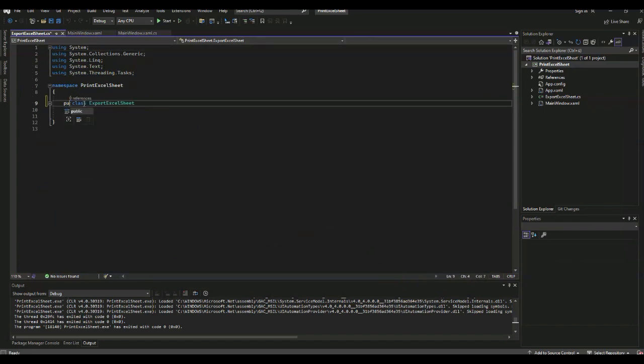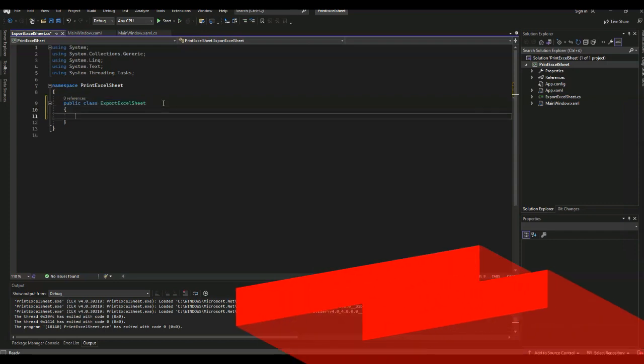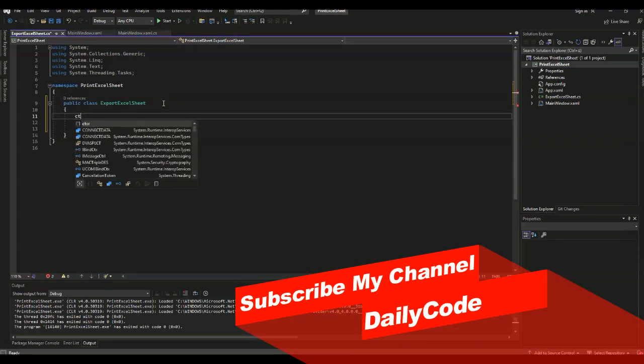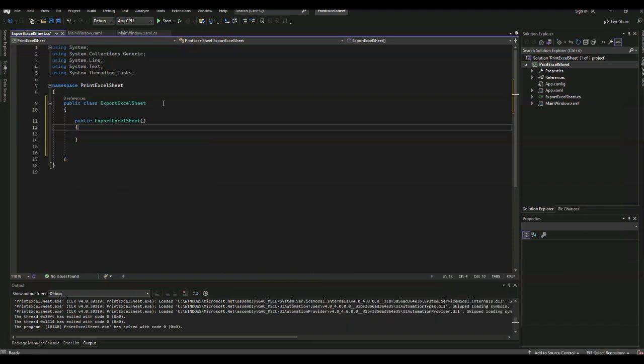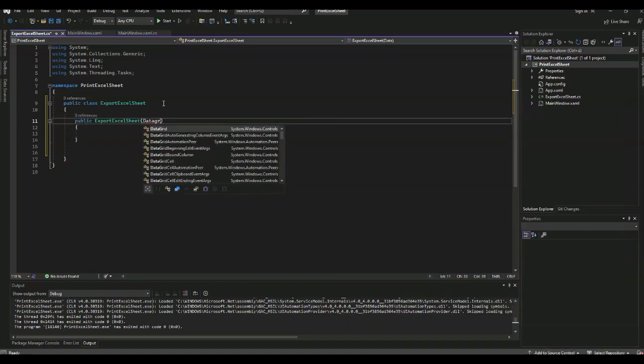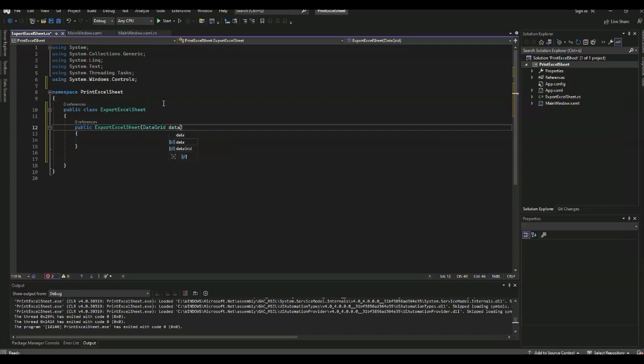This will be public, and in the constructor, we have a data grid. We will add a data grid, and we need date time.